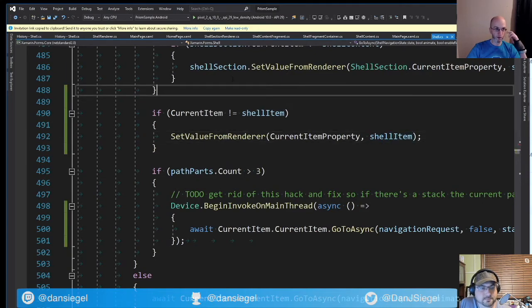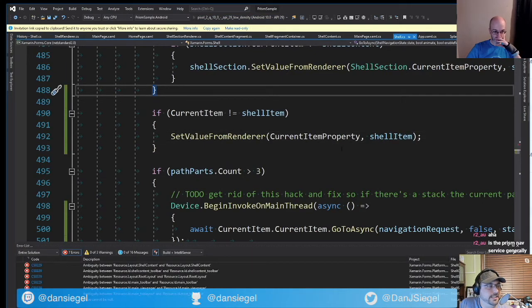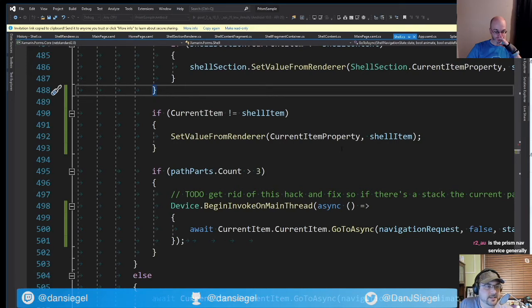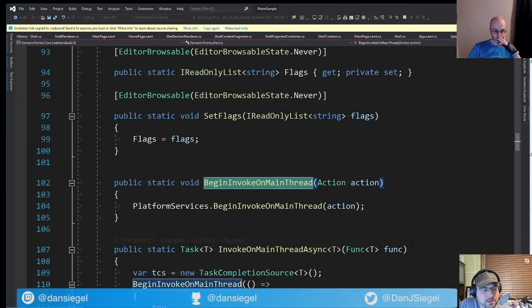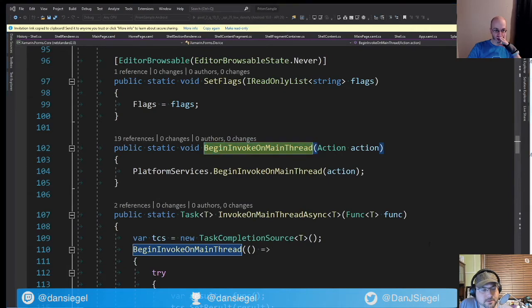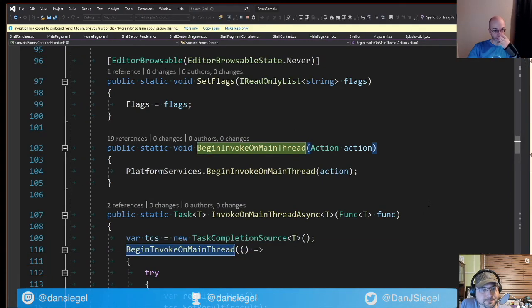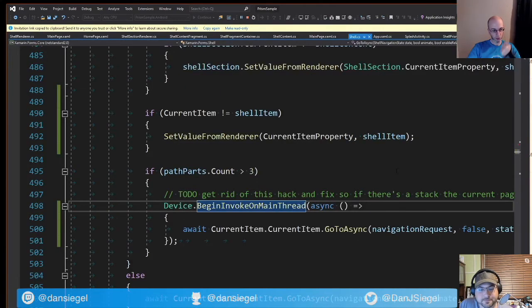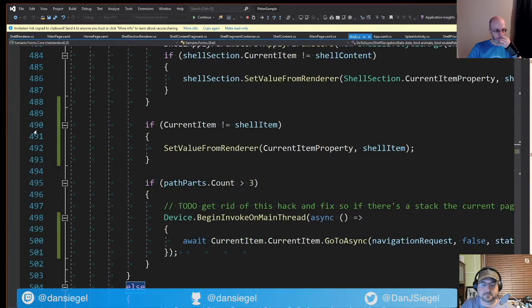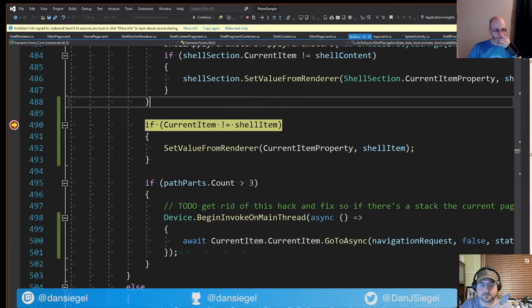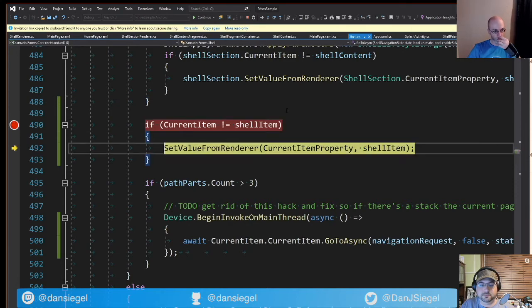What did you say about begin on invoke? No, I was noticing earlier there's an async overload coming in a PR for the begin on main thread or something like that, or was start timer or something like that. Oh yeah, I don't think I saw that one. Like, so it takes a task instead of an action? Yeah, I think that might have been part of the timer fix. Current item, shell item. All right.